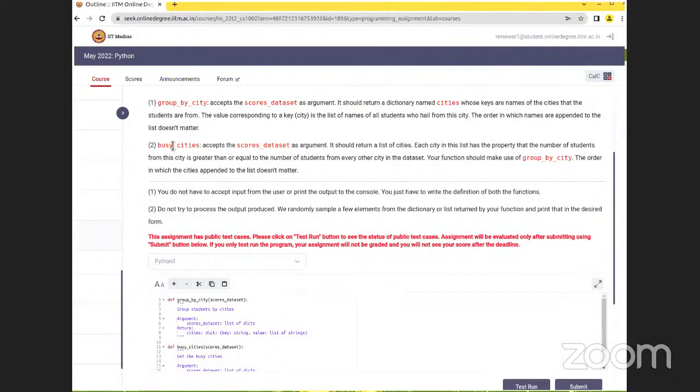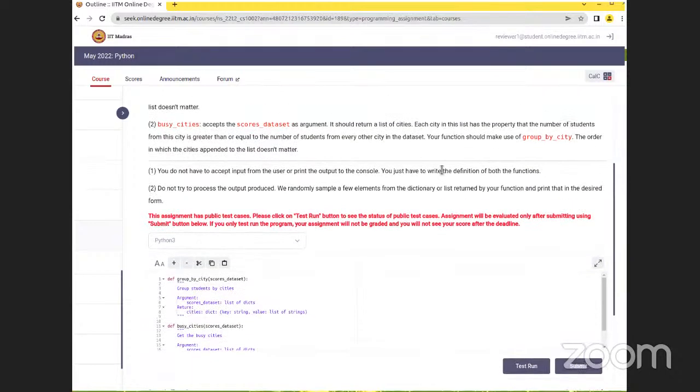Another function is, the function name is BusyCity. It is also accepting the same scores dataset argument, but it should return a list of cities where the number of students is greater than or equal to every other city in the list. So it is in the form of a list. Also, the list of cities is a list of strings. The order doesn't matter.